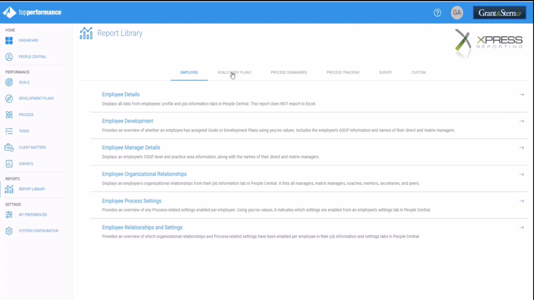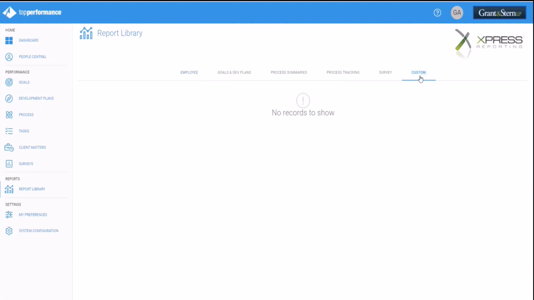Then you have reports specific to the goals and development plans. You have your summaries that you can run. So this is where you go to run all the evaluation summaries if you want to get that evaluation data out of the system, some information on the different processes. Then you have specific reports for surveys, and then you also have the ability to have custom reports made.